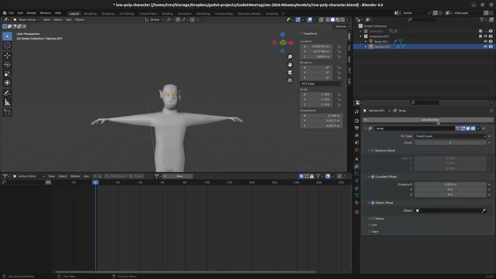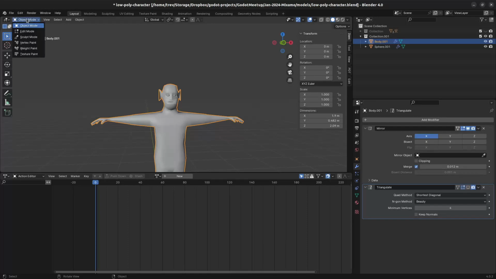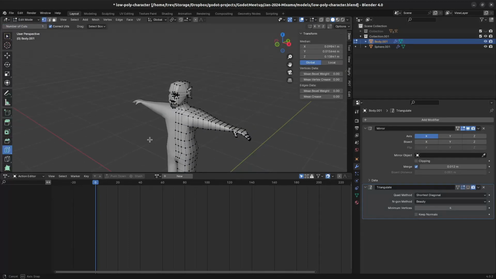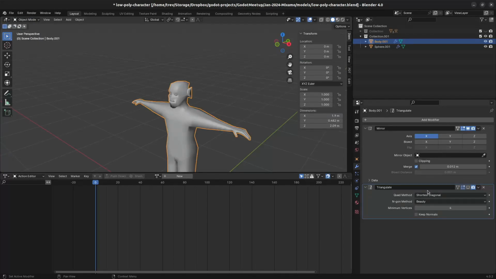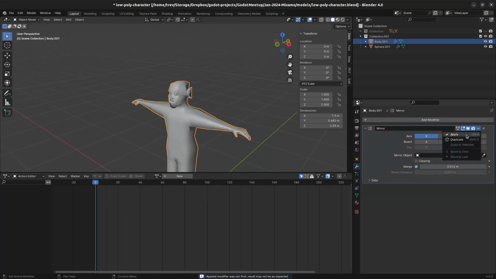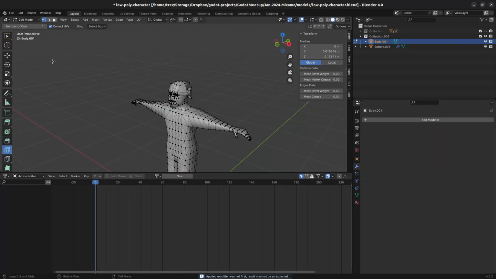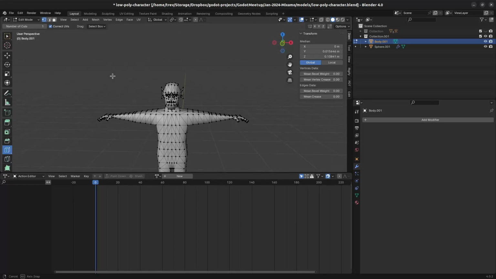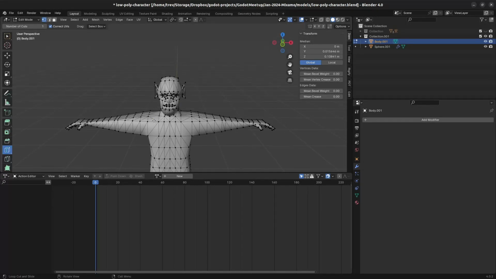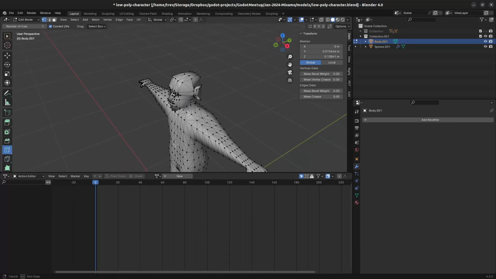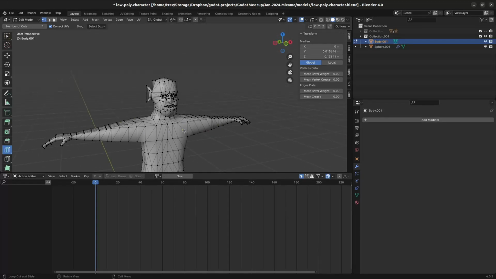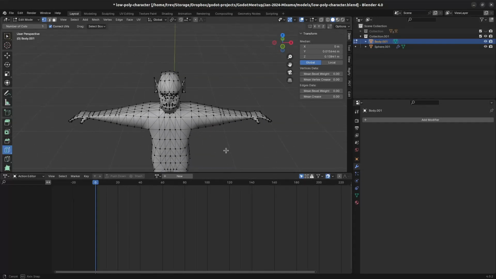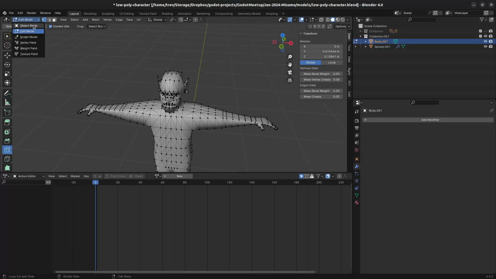So if I go into edit mode, you can see here I've got quads. But we actually need to have triangles. So I'm going to apply this triangulate modifier, mirror modifier. See there, now we have a nice, fairly regular, fairly low poly model here. It's not the greatest topology in the world, but this will work for our purposes here.